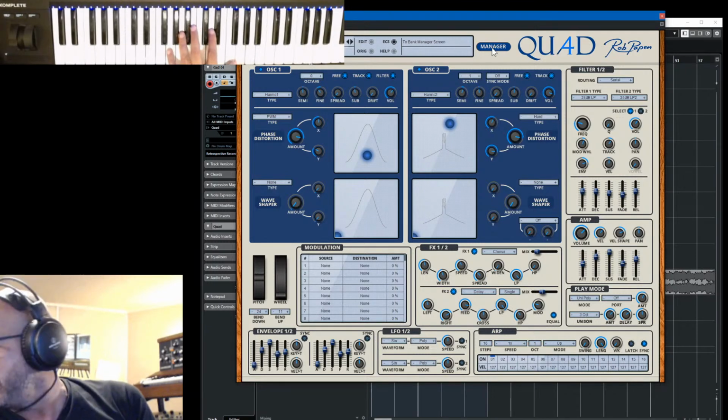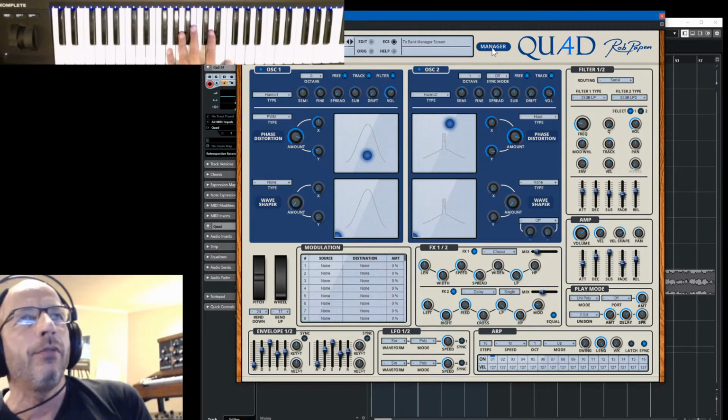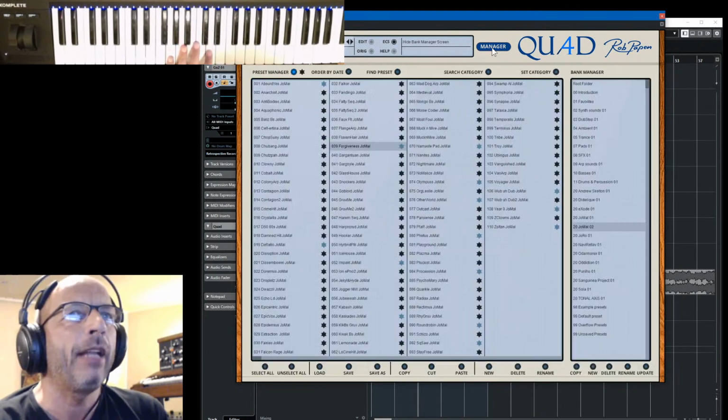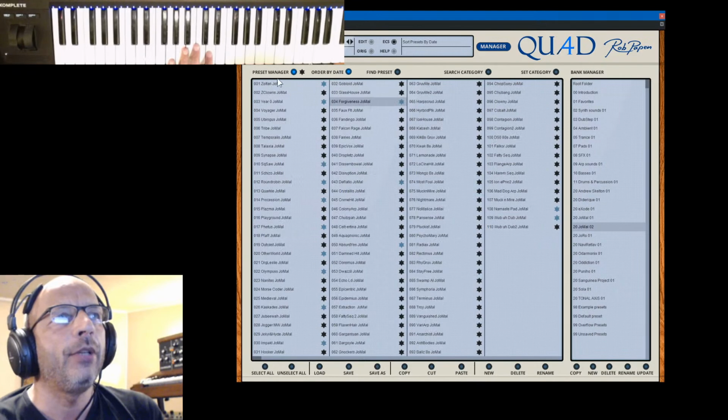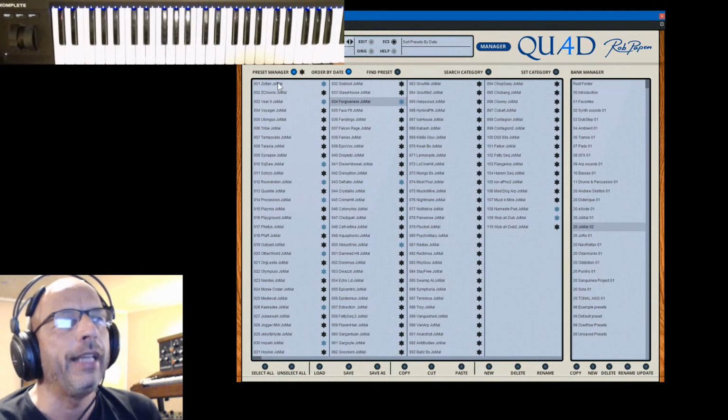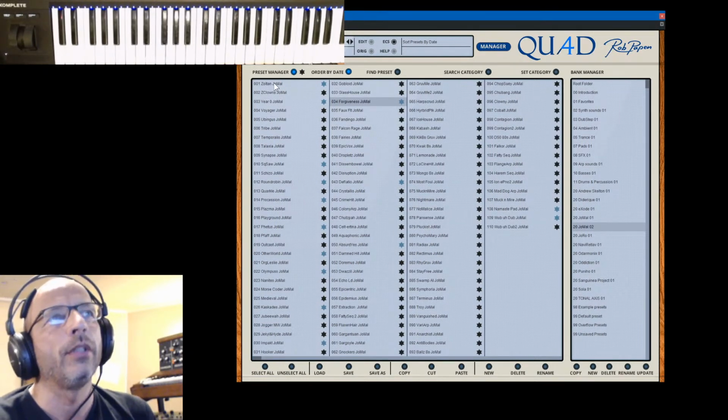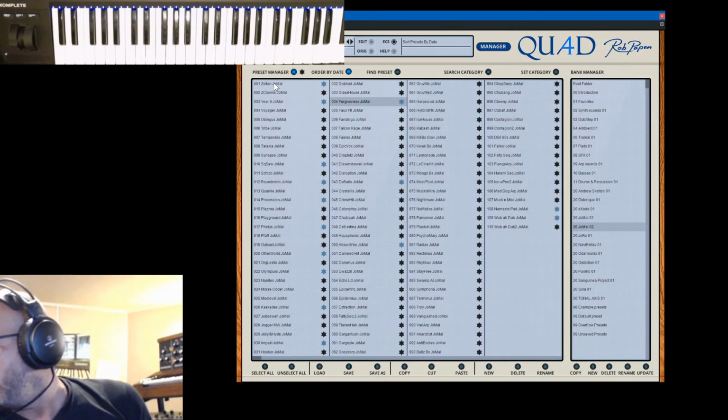So I shut down my microphone now and I play a few of these new presets. If you go to the manager of Quad, what you can do is order by date, and then you have the last 50 ones on top. Because then it orders the preset list by date, and the newest ones pop up at the top. So I will play a few of them.